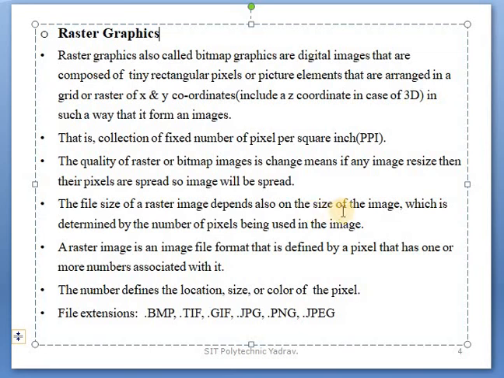That depends on the size of the image, meaning which number of pixels are used. That determines the file size of the raster image. A raster image is an image file format that is defined by pixels, each of which has one or more numbers associated with it. Means what? In a raster image file format.